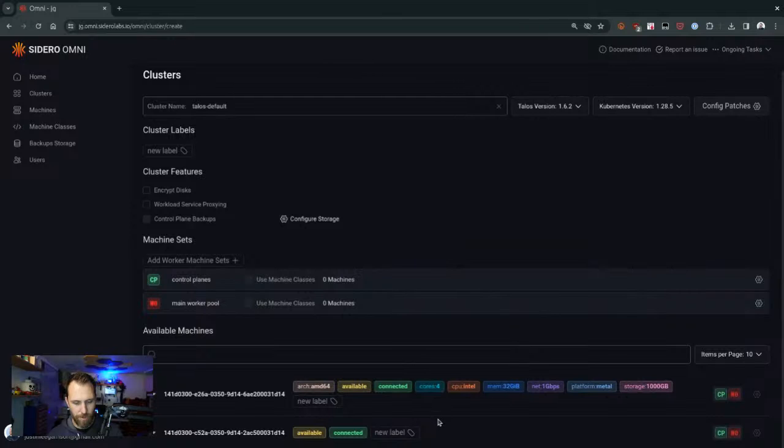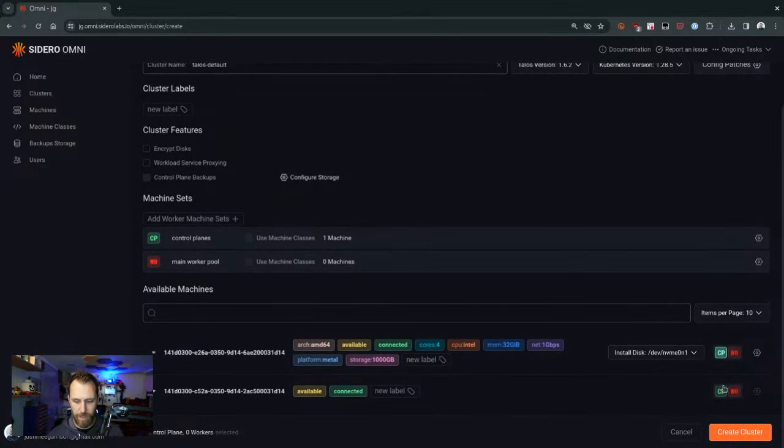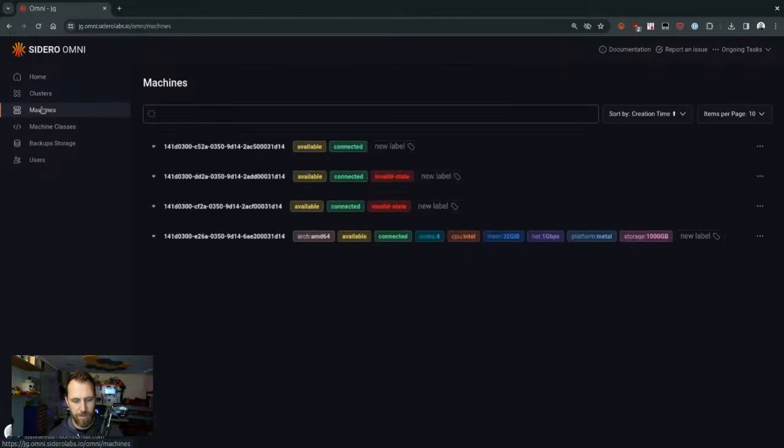Why are there only 2 nodes? So I see 2 connected. Let's make this one a control plane, which I just literally click the box. And this one's going to be a worker. Oh, see, this is why it's invalid. I've got to figure out why it became invalid, because it doesn't read the disk until the machine is in a valid state. It's available.